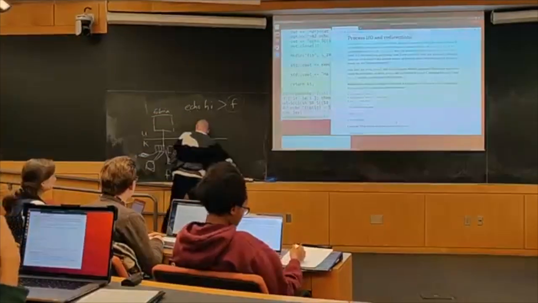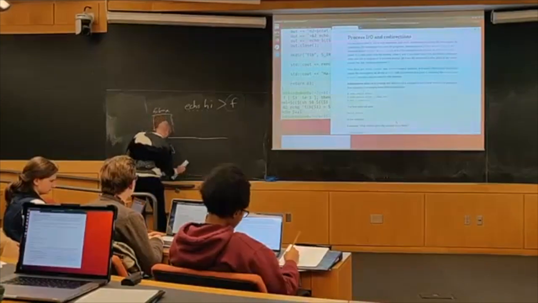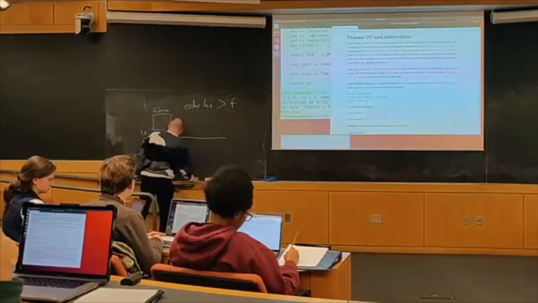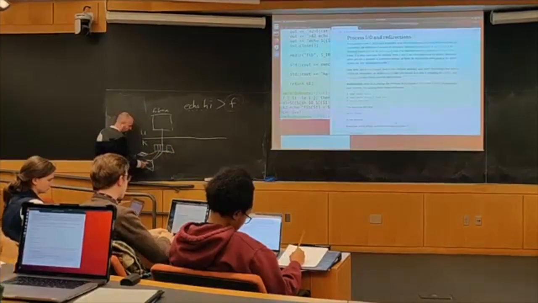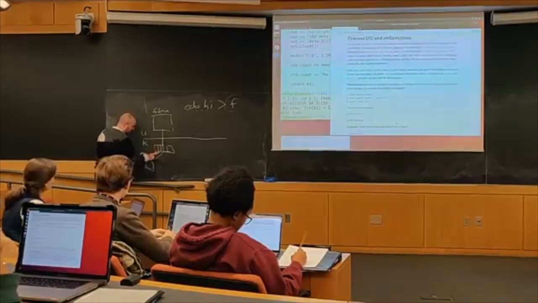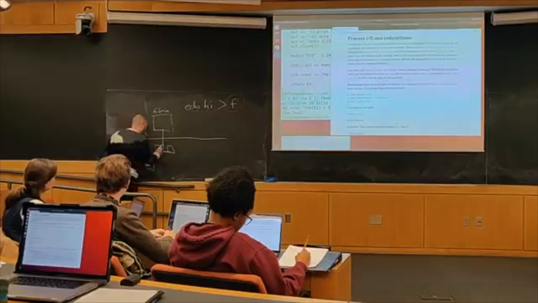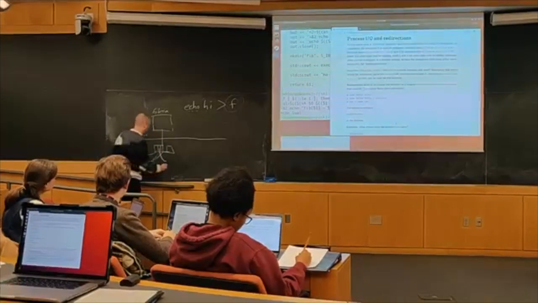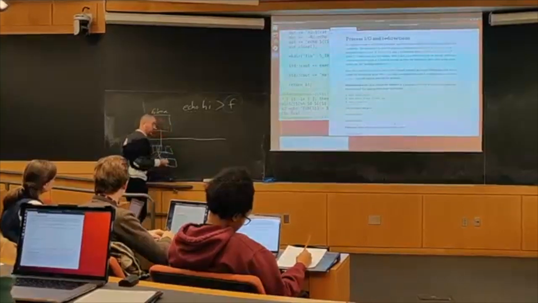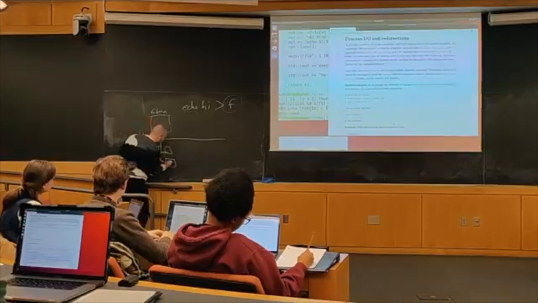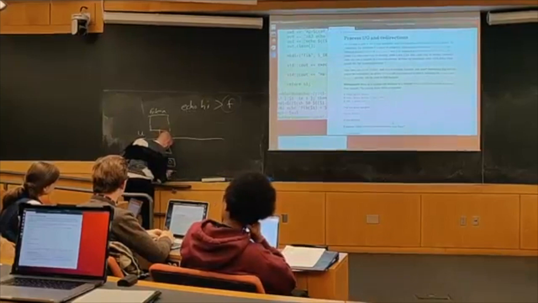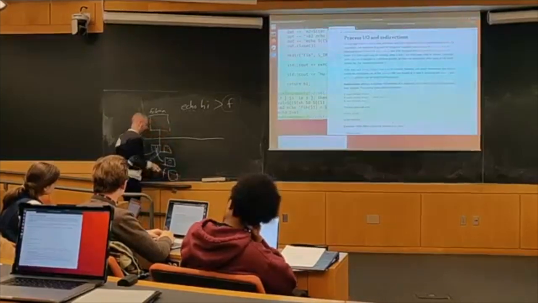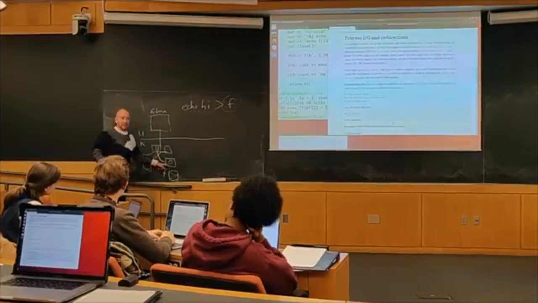So pictorially, what that will do is, instead of having this arc where the standard output points at the screen, we have another arc where the standard output points to a normal file that's associated with the file f on disk. 0 there is the file position.